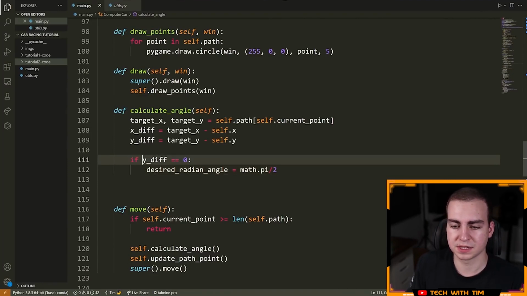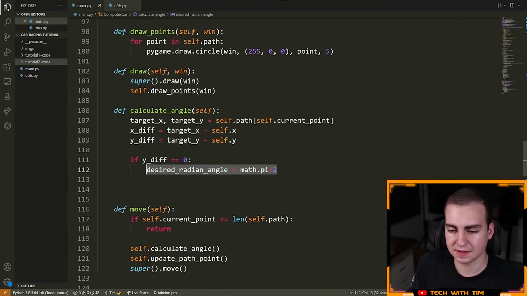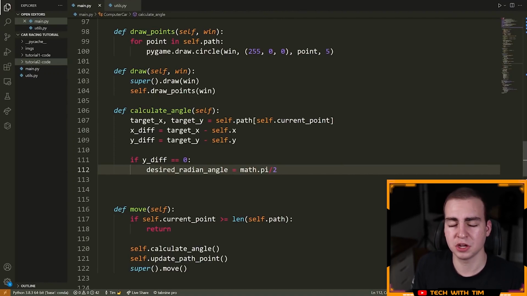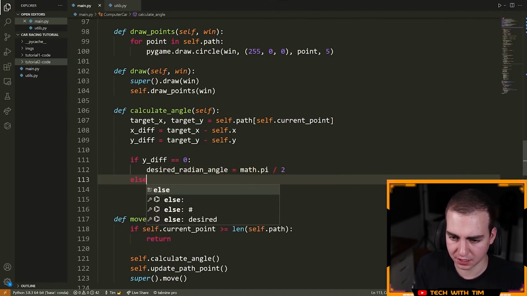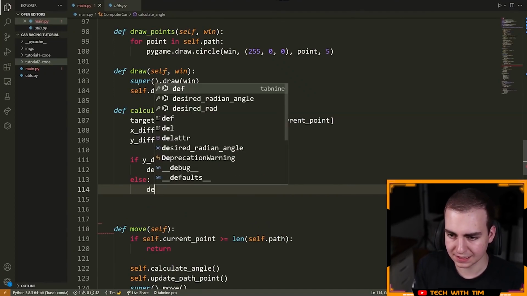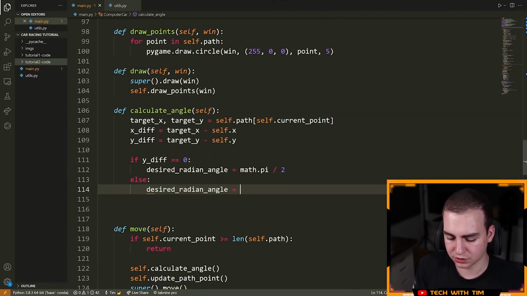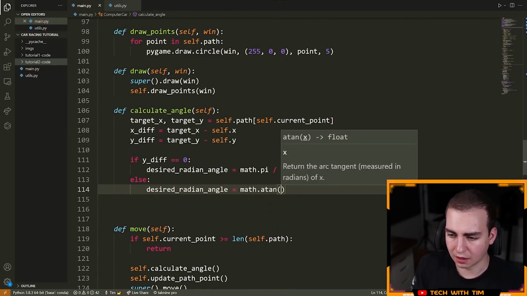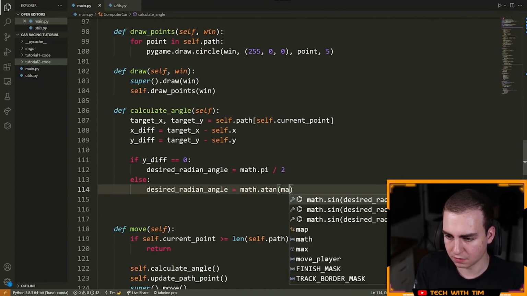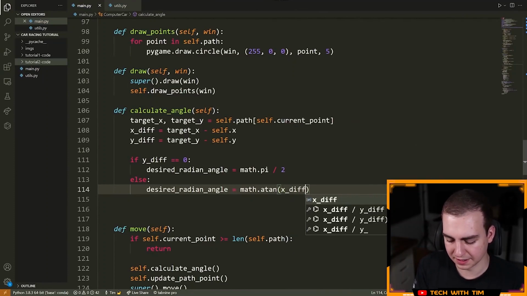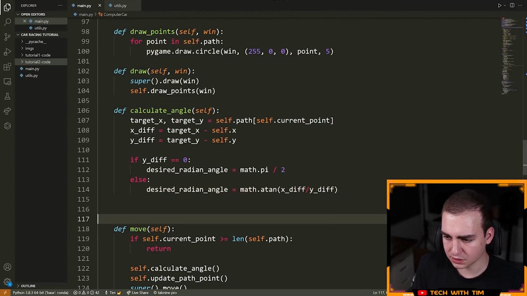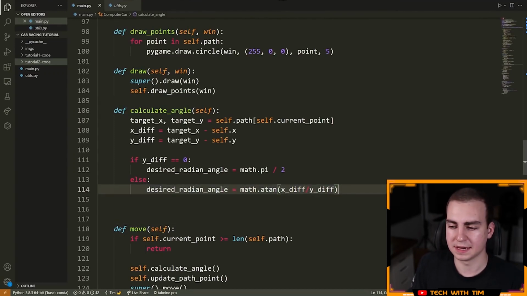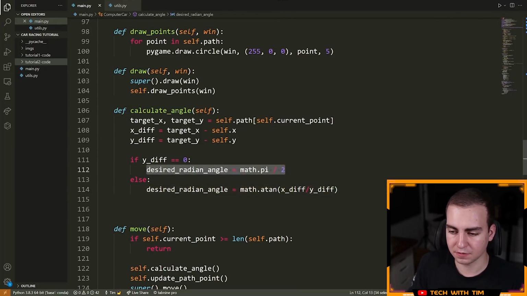So the reason for this is that if the y difference is 0, I need to manually set the angle because my equation involves a division of the y difference, and I can't have a zero division error. So you'll see what I mean here. I say else the desired radian angle is equal to math.atan, the inverse tangent of x_diff over y_diff. Okay, so this is going to give me the angle that is between my car and the point. And same thing here, this will give me that angle.